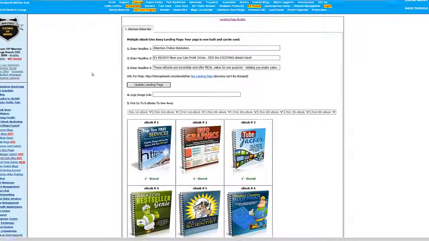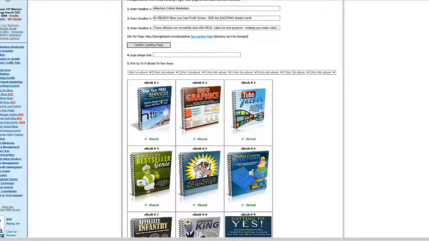This is where the easy part comes. If you have taken your ebooks in the Rebrander version 2 and you've saved them, they will show up as stored here. And these are the ones that you should be able to use, no problem, on the different slots that you're going to be able to fill here to give away ebooks.